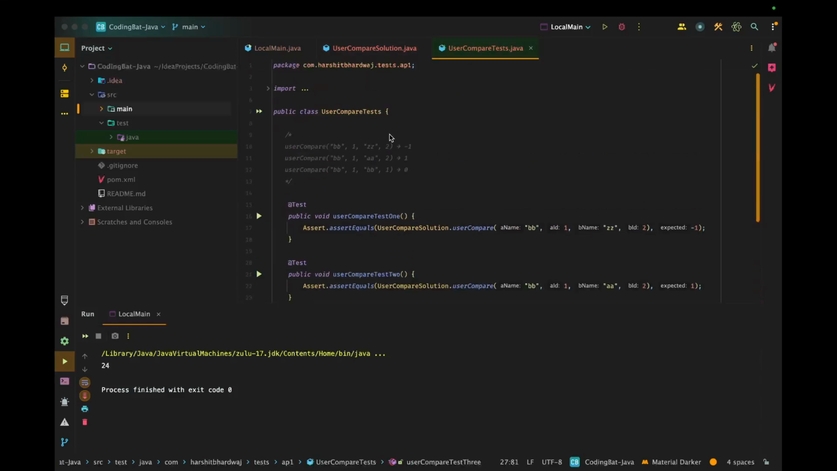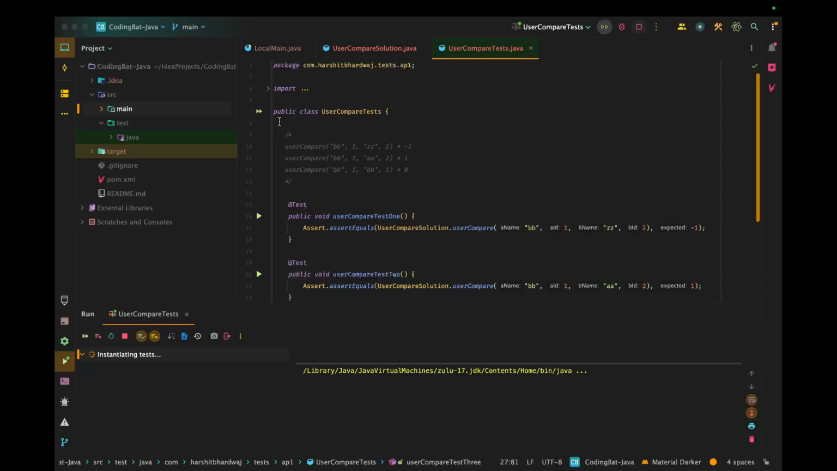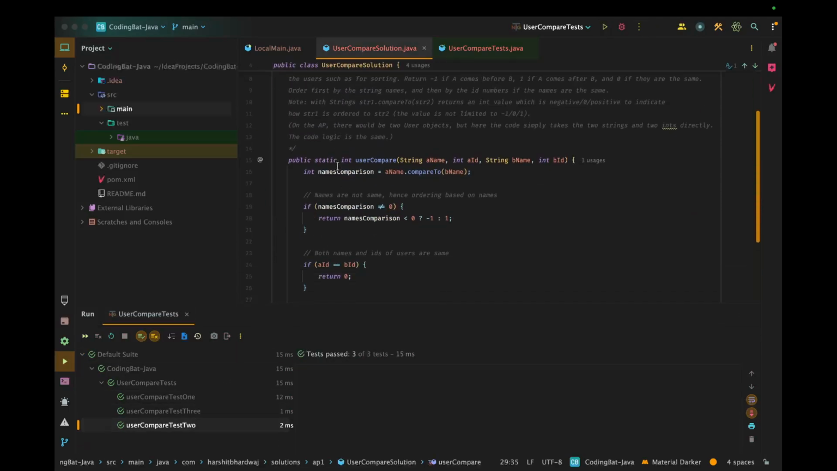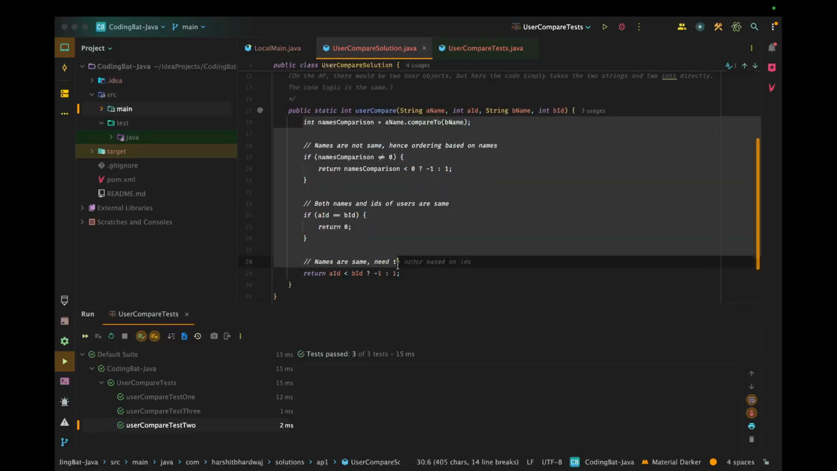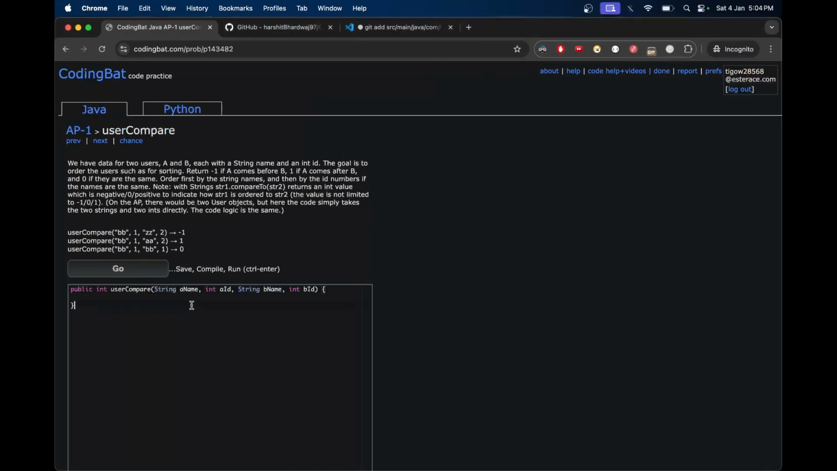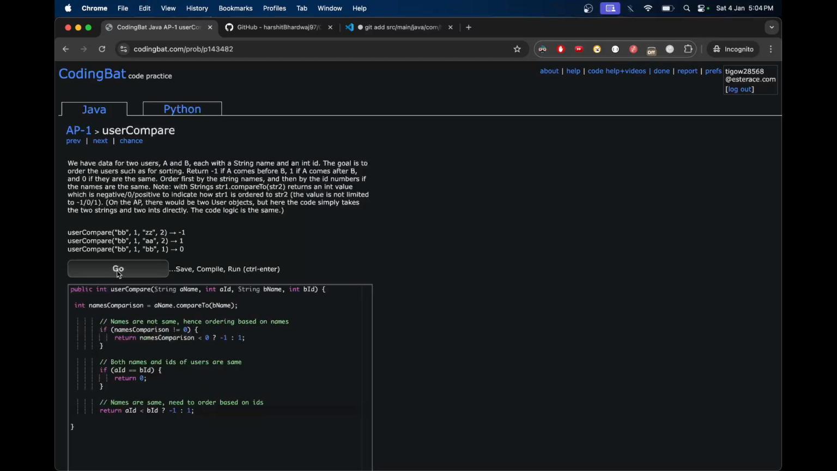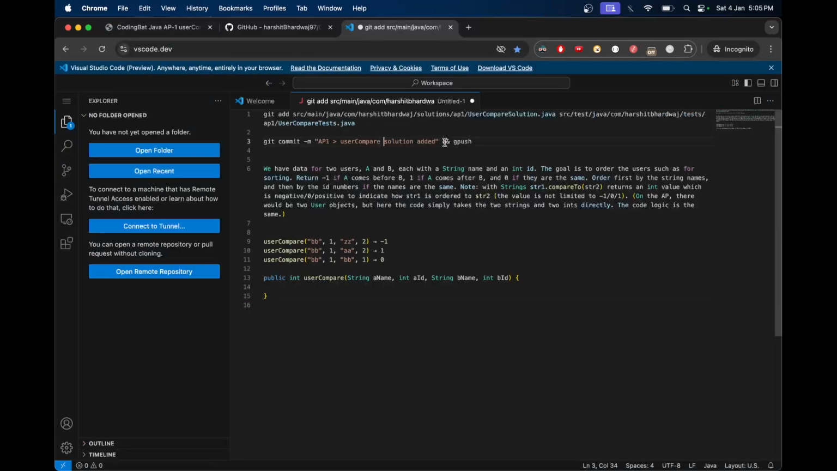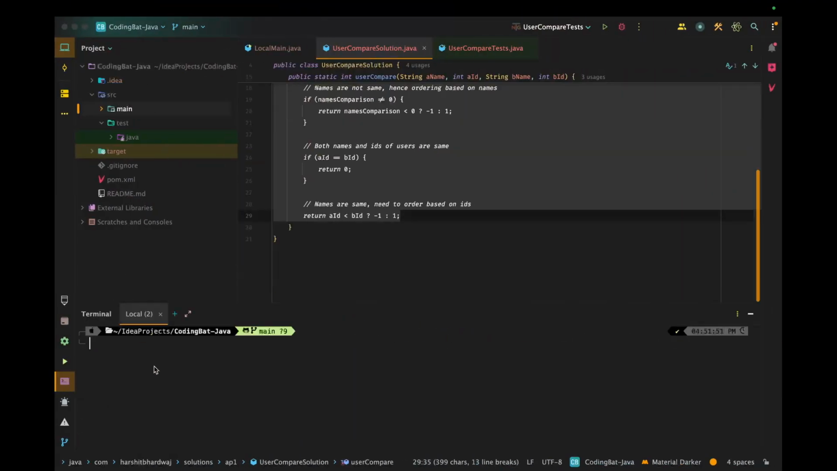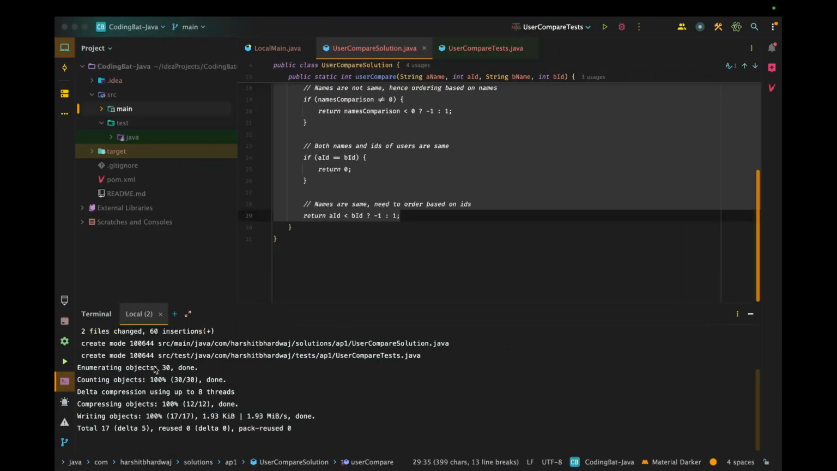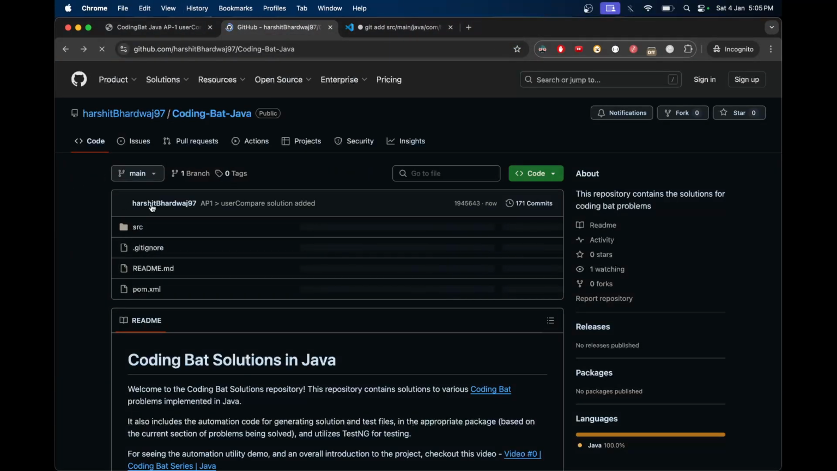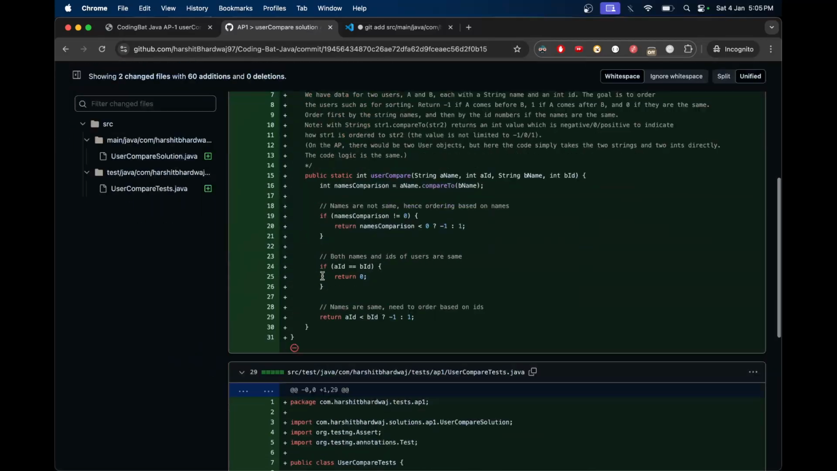Let's run the test cases to verify the logic. All of the test cases pass. Now let me submit this code on the platform. All correct, and push this code to GitHub. And verify the code has been uploaded successfully. Done.